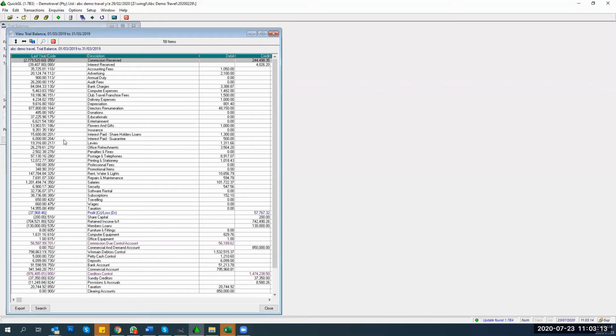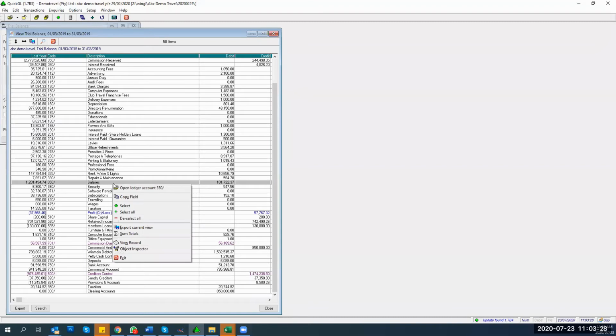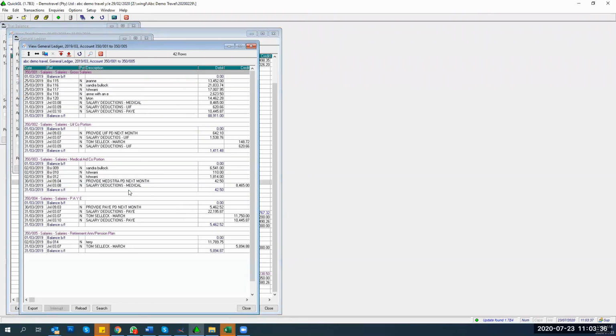Once I've clicked on browse, if I want to see what the actual detail is of a particular account, maybe salary or whichever one, if I want to see what it's all about, I'm going to right-click with my mouse and go open ledger account 350. And it'll give me all my breakdowns.